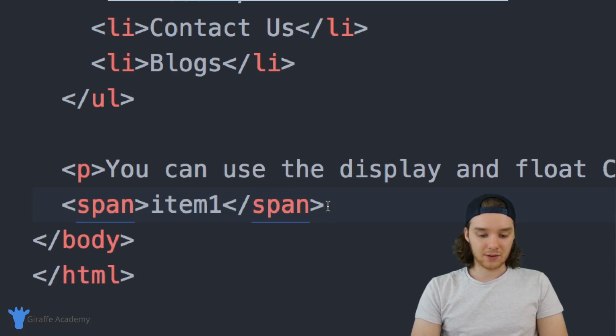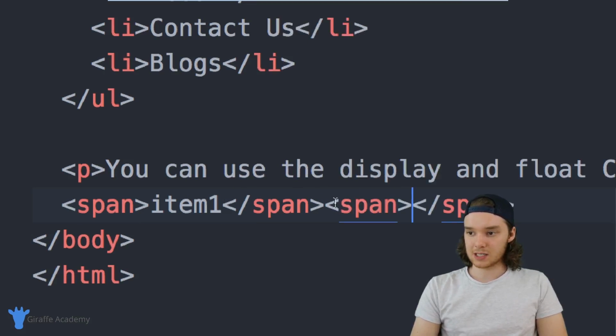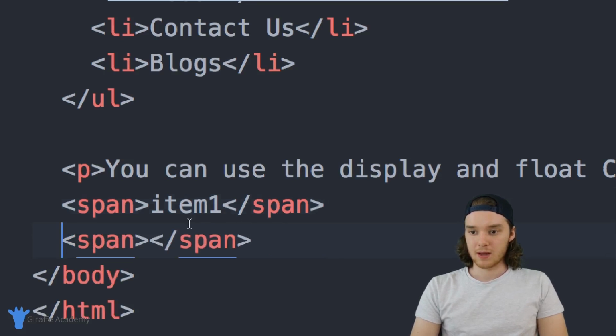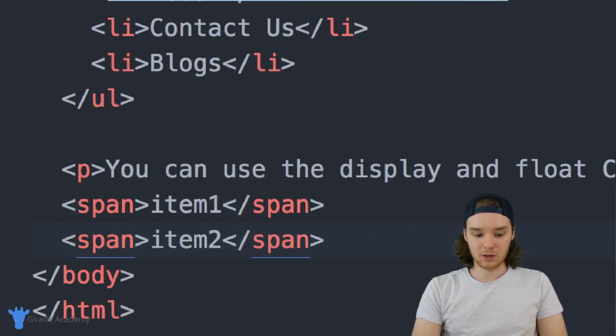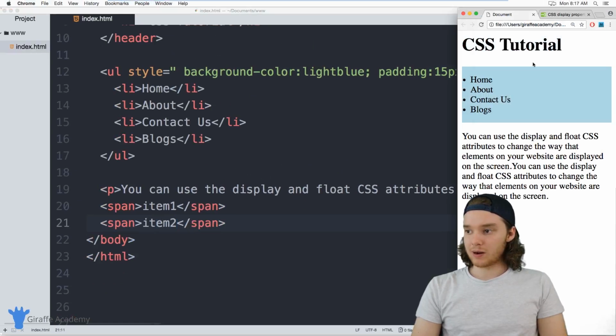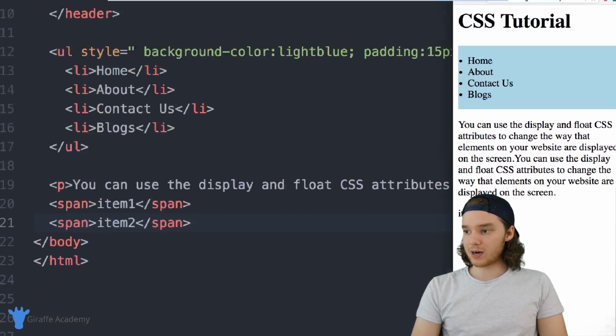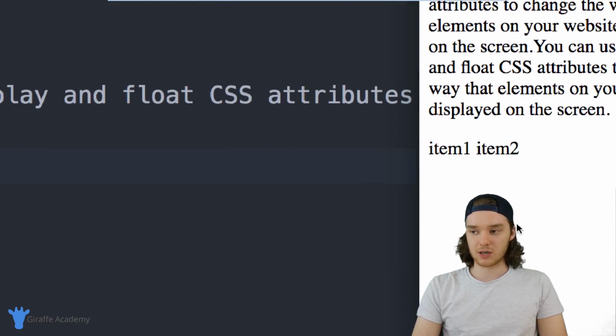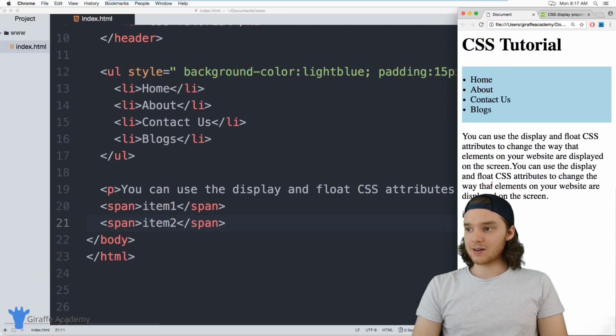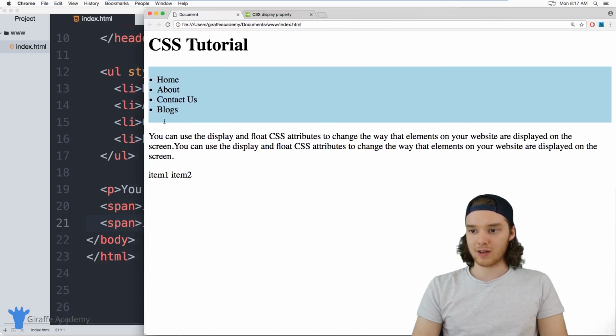And I could make another span tag right next to it, or maybe we'll put it below it. We could call this item two. Now when I refresh this page, you'll notice that item one and item two are showing up next to each other. Instead of showing up on their own separate line, like we did with this paragraph and with this unordered list, they're just showing up next to each other.